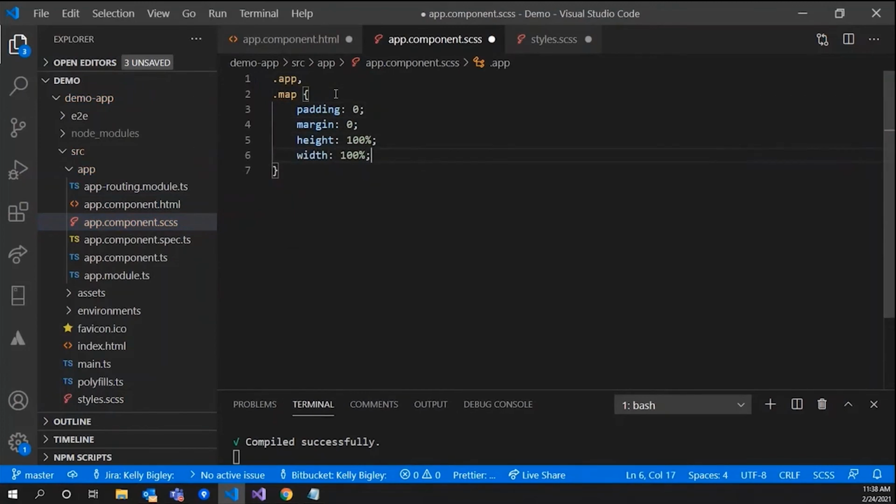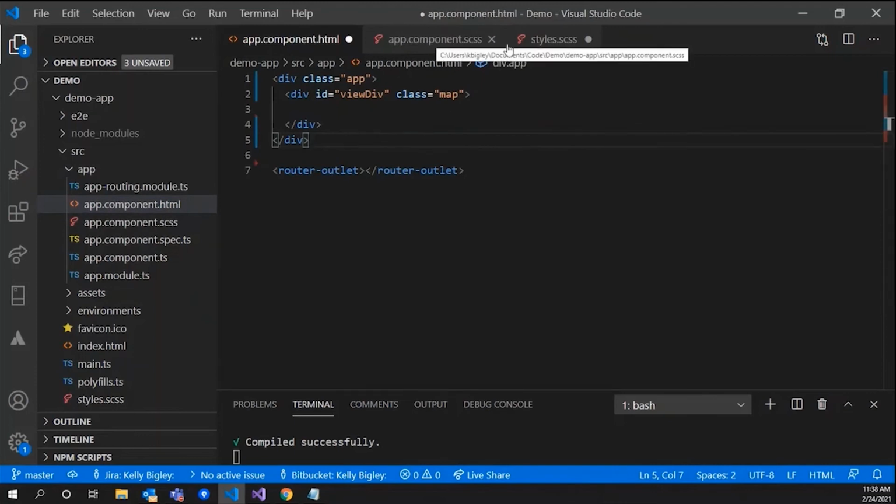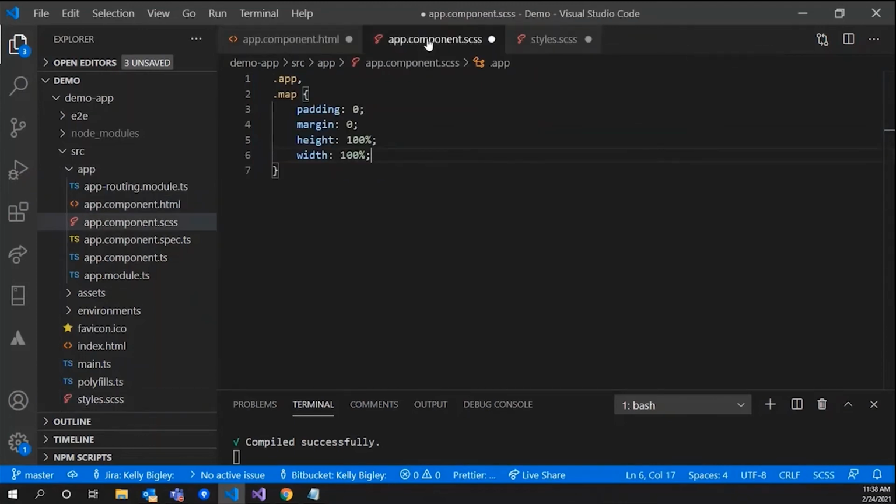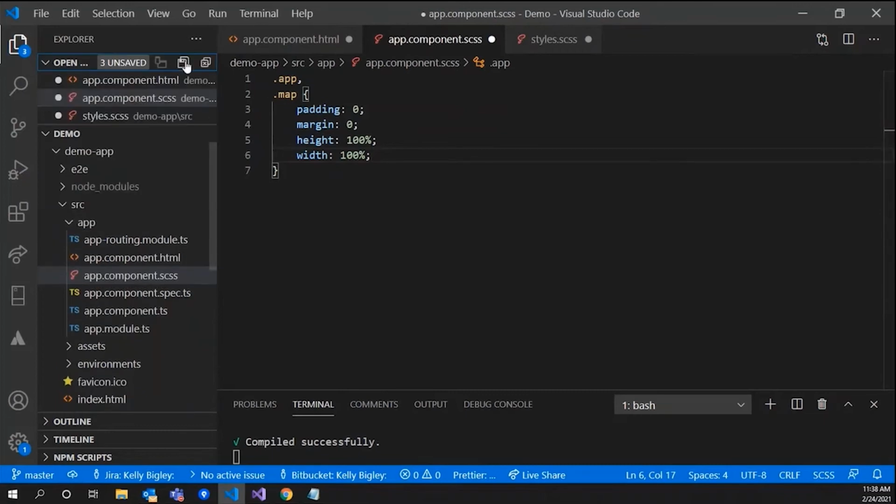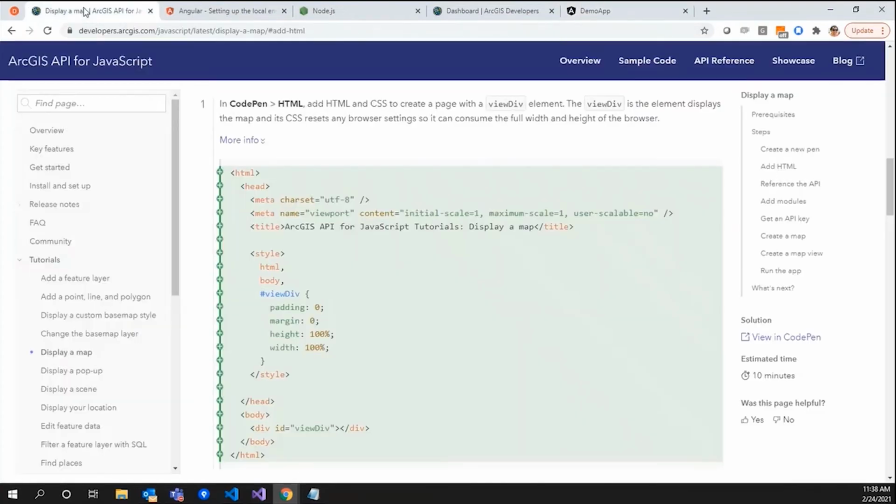So this is the same code that we saw in the sample code or the tutorial from the display a map, but we're putting it into some very specific places within the Angular scaffolded code. And so, voila, it automatically updated and the old Angular stuff is gone, but we don't see a map yet. So in order for that to happen, we've got to follow the next steps in the display a map sample.